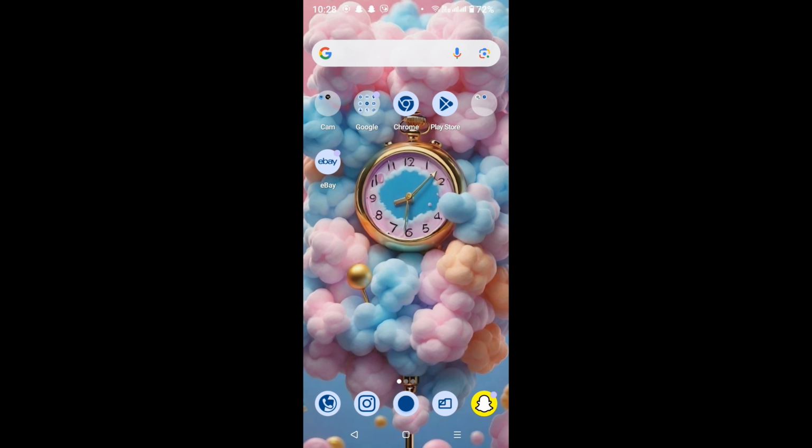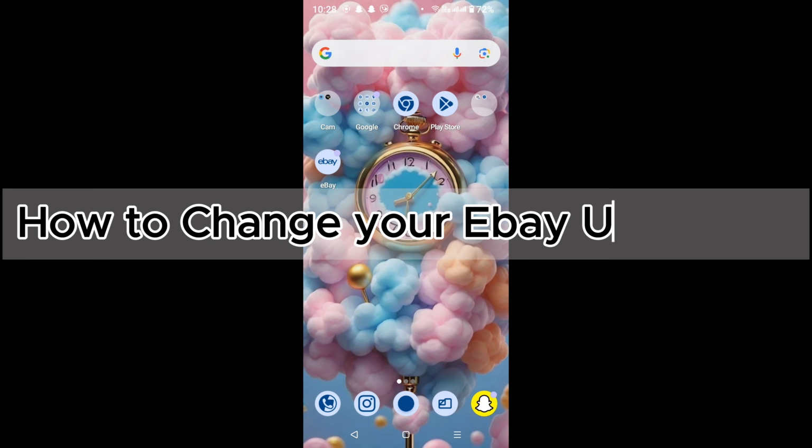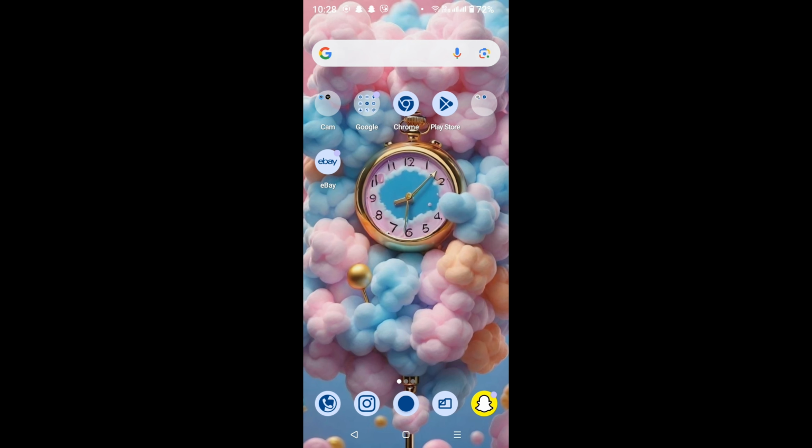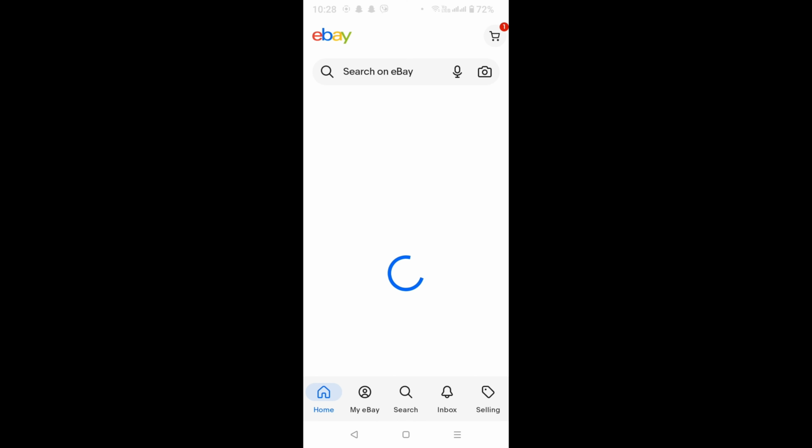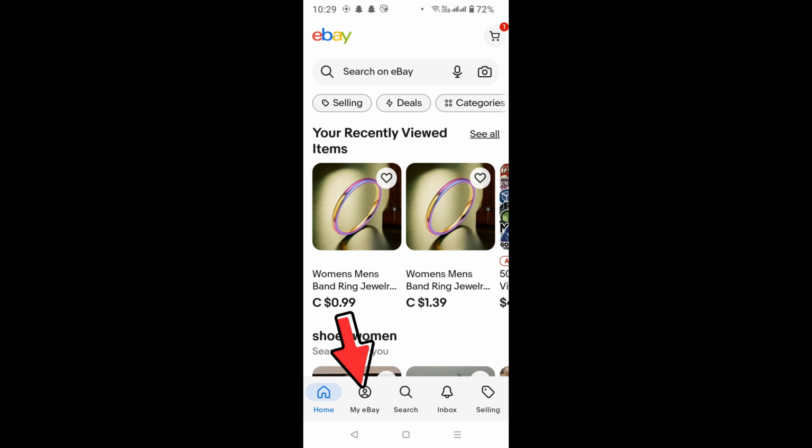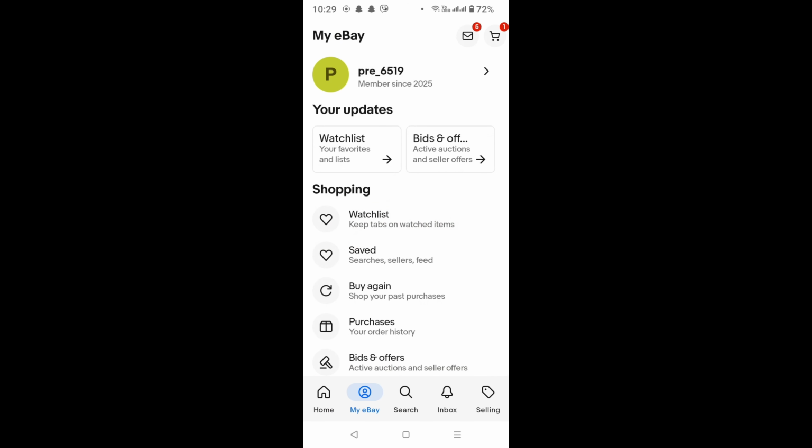In today's video, we are going to learn how to change your eBay username. Let's get started. First of all, open your eBay app. Make sure that you have already logged into your account. Now tap on My eBay in bottom left. This will open your account and here you can see your username over here.